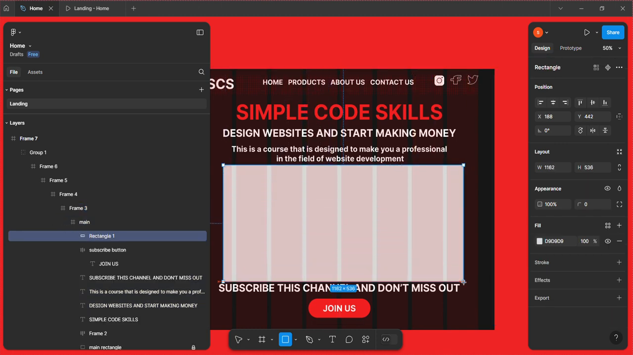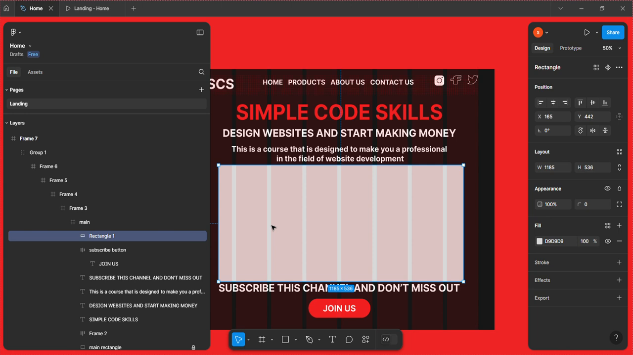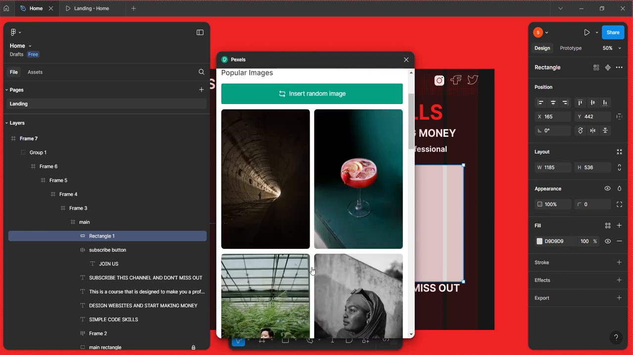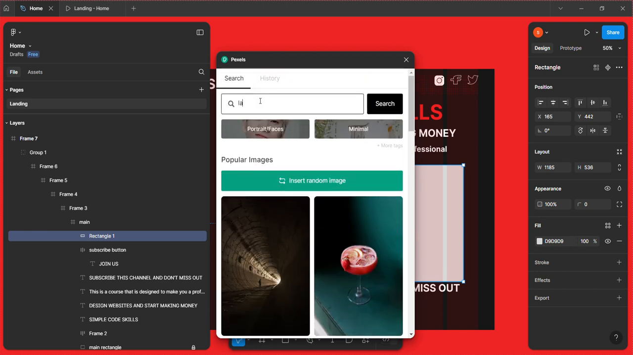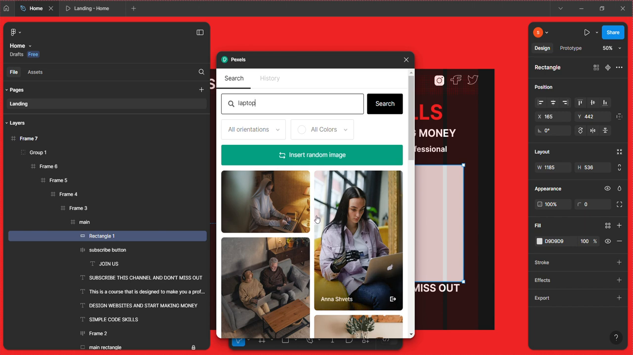And you're going to insert a subtle image that's basically going to say what we are doing when it comes to simple code skills. Here what we are doing is something quite simple. We are just creating content using our laptops. So you just come here, then while selecting the rectangle, come here to resources, plugins and widgets, and select pixels. And here I can pick several images. I can decide to pick the image of a laptop, which will work well with our black theme.